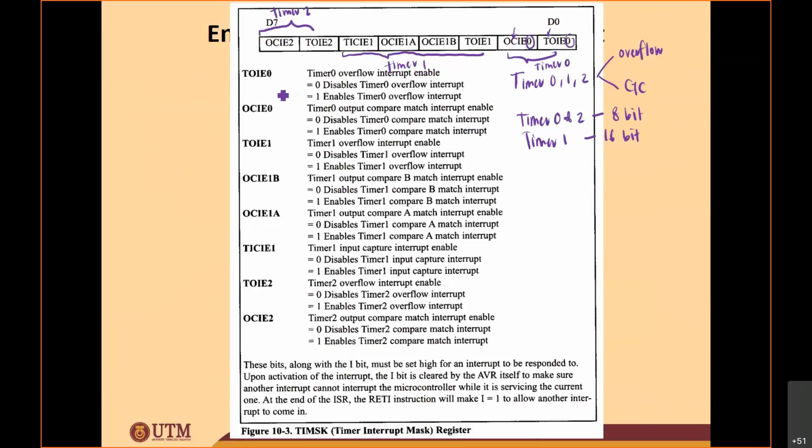So how to enable? To enable the timer interrupt, depending on the interrupt timer that you're going to use, you just put 1 here. You just set it. If you put all of these to 1, it means you're going to use timer 0, timer 1, and timer 2 with the CTC and overflow methods at the same time. So this is how you enable. To disable, just put 0 inside this register.